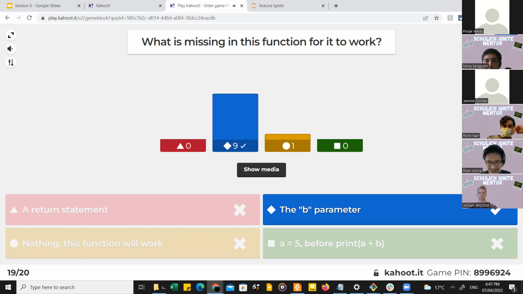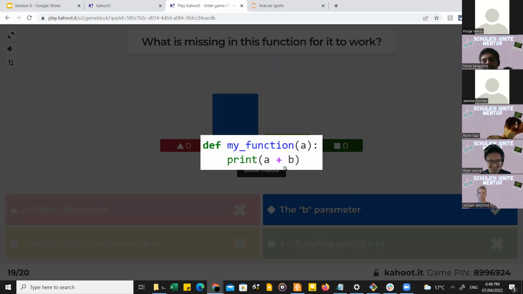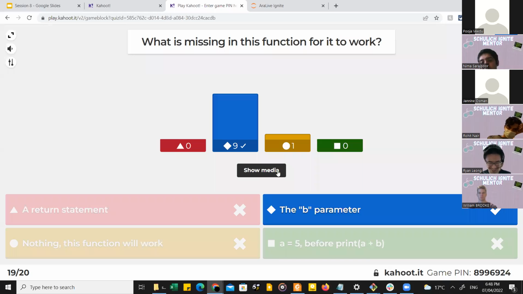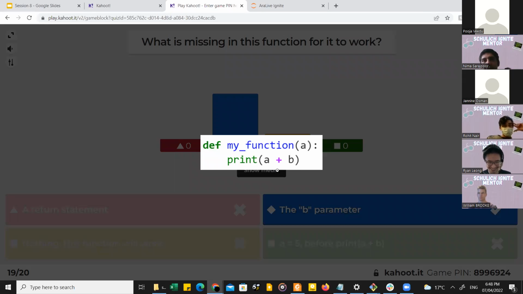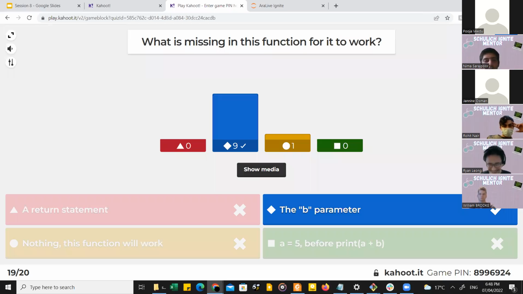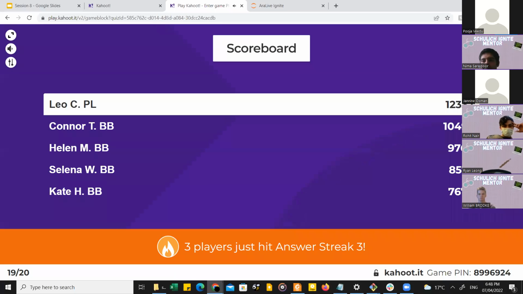Okay, so the B parameter. Which makes sense. The only thing that is missing here is B, and probably if you run this code, you will get an error, something like the variable is not defined. So something like that. So perfect. So I think this would be our last.